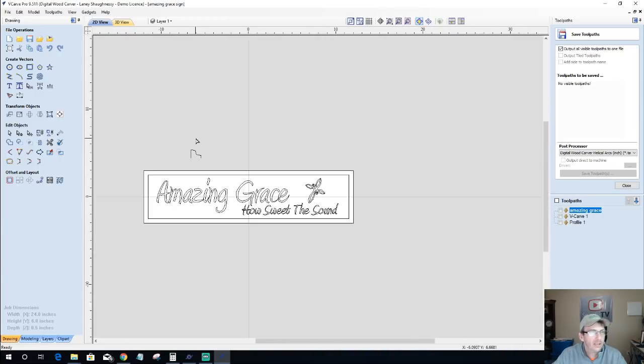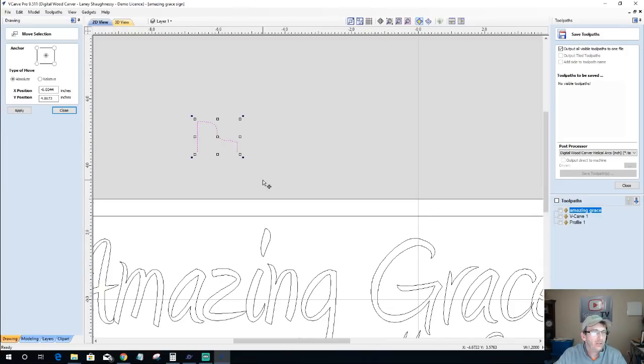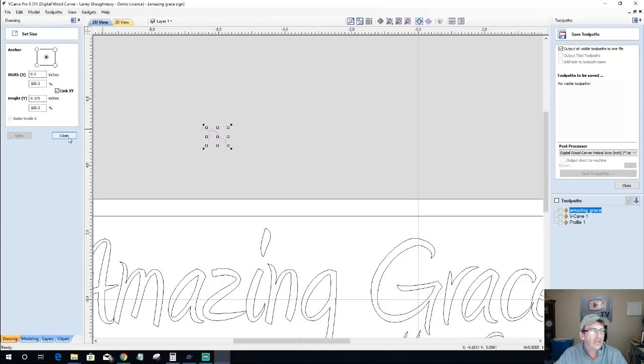All right, so let's assume that that's my profile. The first thing I need to do is make sure that my size is going to match my offset of my rectangle here, which is a half inch. So I need this to be a half inch wide. And I'm in the move tool, not the size tool. Let's go to the size tool, and on the width, I need that to be 0.5. I'm going to keep my aspect ratio the same and everything.